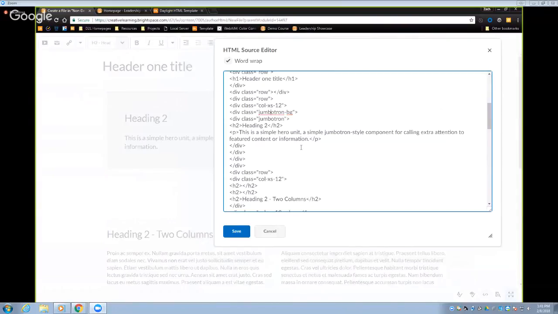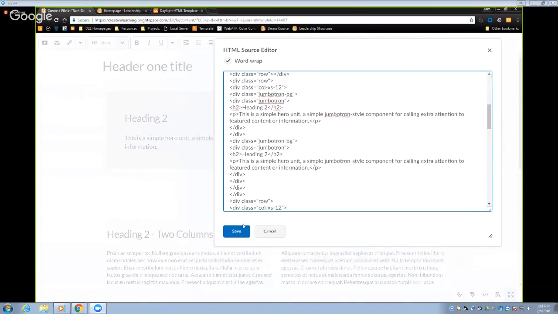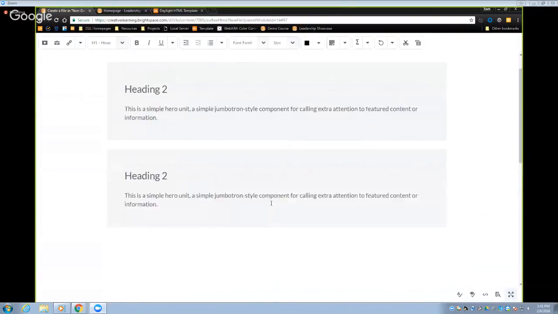So the callouts you saw before, that blue box, you can name them whatever you'd like if you just switch them in the CSS. This one is called a Jumbotron. So if I just copy that and paste another one below it and hit save, you'll notice now I have 2 callout boxes.